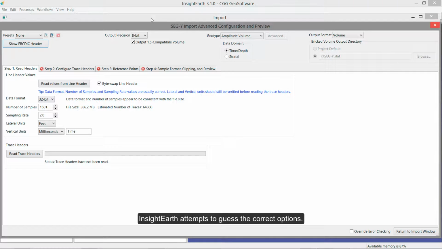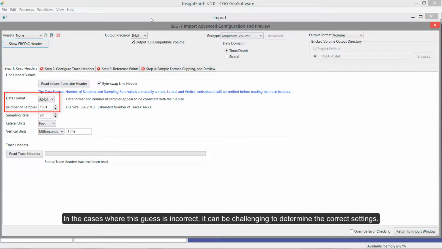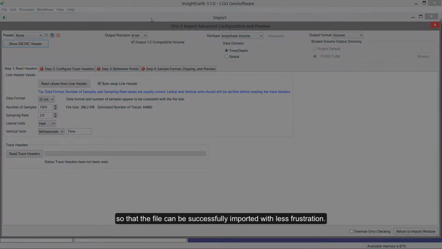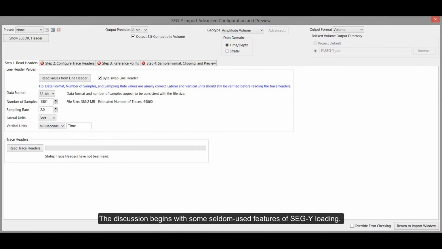InsightEarth attempts to guess the correct options. In the cases where this guess is incorrect, it can be challenging to determine the correct settings. This video will describe these options in greater detail so that the file can be successfully imported with less frustration. The discussion begins with some seldom used features of SEG-Y loading.